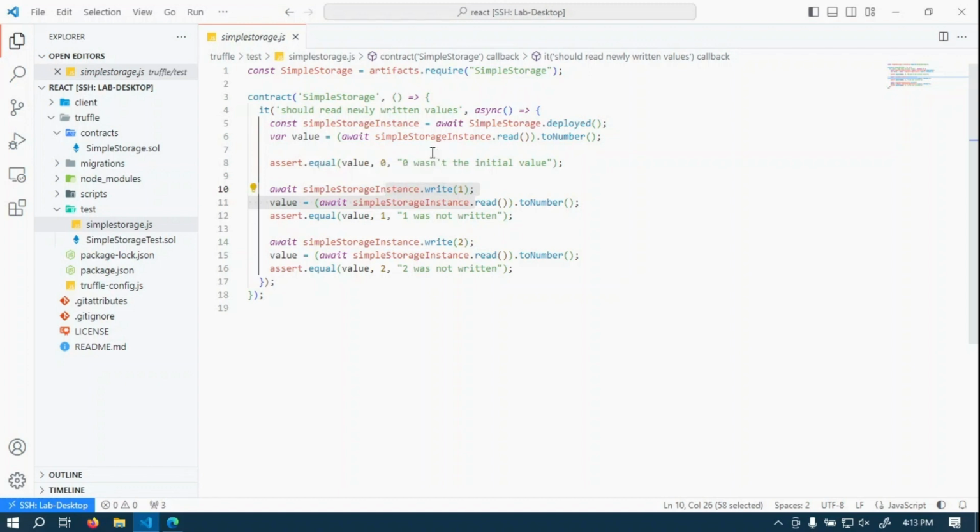And before that, we get the value here, read. And dot toNumber is a function to convert the big number. Big number is a type in JavaScript that is used to convert to the number or the integer format. Of course, we have to do it for every single case. Otherwise, it will show as a BN object.